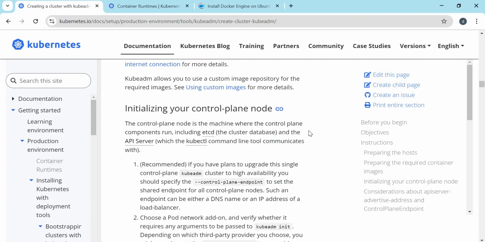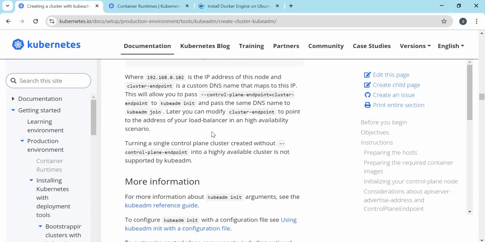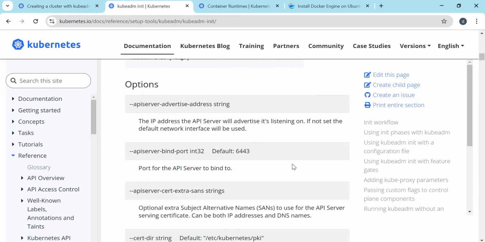So for initializing the control plane node, we need to execute kubeadm init command. Here we need to pass some of the arguments. So for these arguments, we can click on this link. Here we have kubeadm init command. Here we can see all the options.